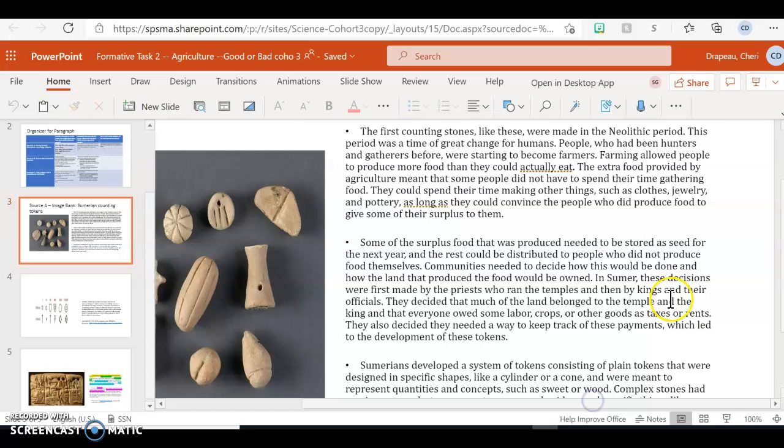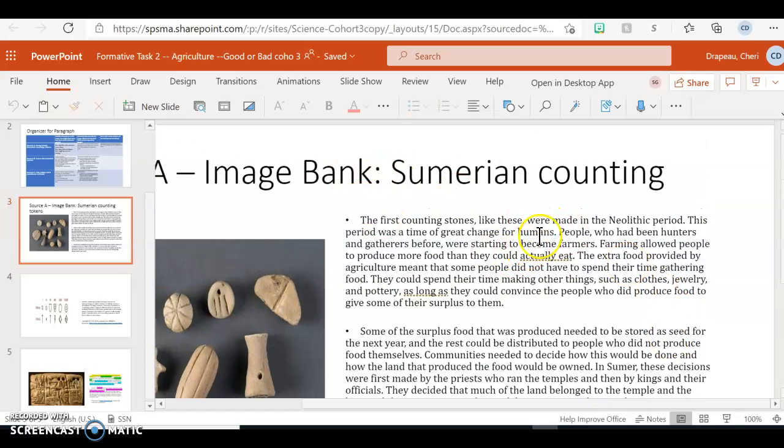And I'm going to skim over what I already read previously. Counting stones, New Stone Age, so this is definitely during farming. Hunters, gatherers starting to become farmers. Farming allowed people to produce more food than they could actually eat. The extra food provided by agriculture meant people did not have to spend their time gathering food. They could spend their time making other things such as clothes, jewelry, and pottery.